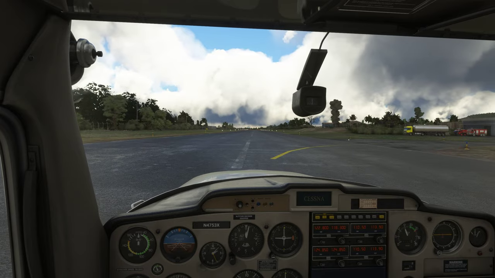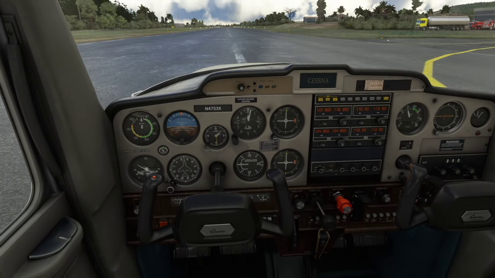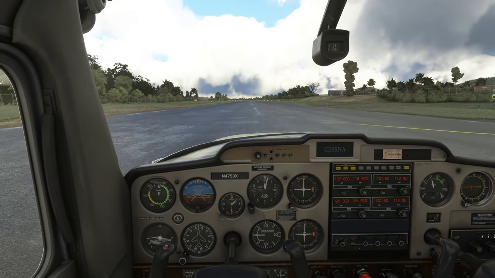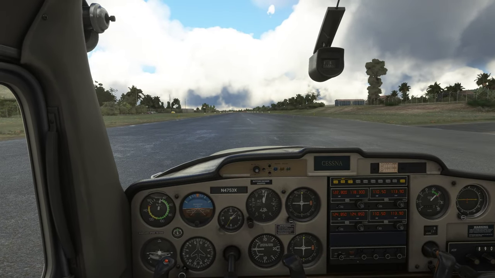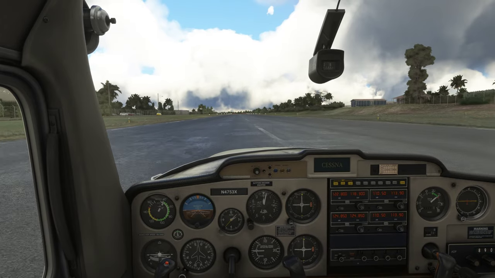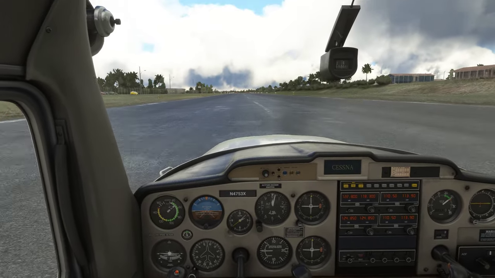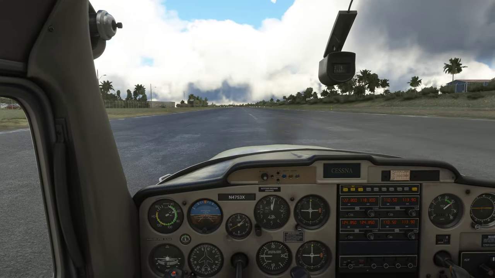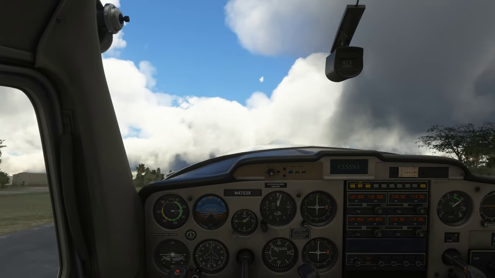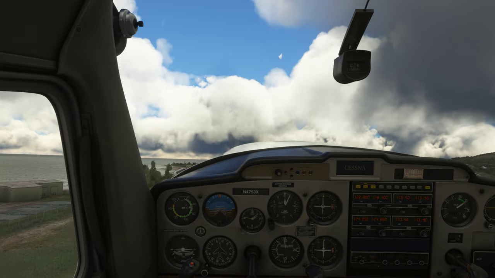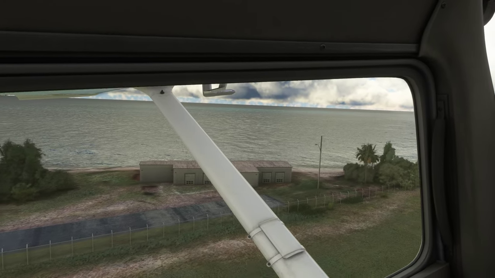Coming out here, everything's looking good. Alright, mixture's rich, carb heat's cold, takeoff power is coming in. Takeoff power is set. Engine instruments are in the green. Airspeed is alive. 60, 65, and rotate. And this airplane is ready to fly today.